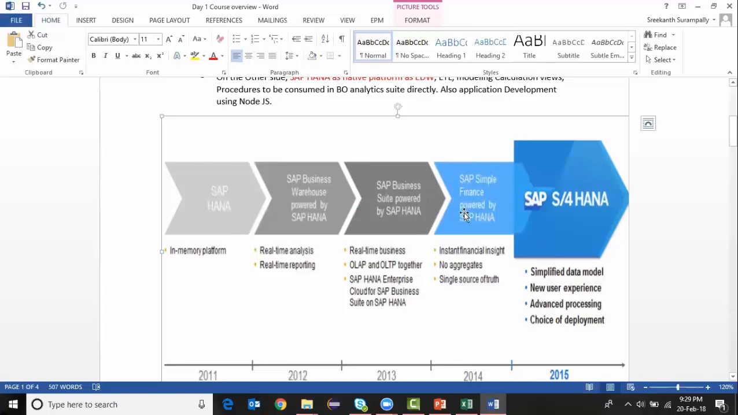And then in 2014, Simple Finance was introduced, and it is powered by SAP HANA. Simple Finance brought a lot of simplification to the tables, bringing the universal ledger and several master data tables together, which makes a large data footprint reduction in the database, and also improves the processing speed for transaction processing and analytical reporting as well.